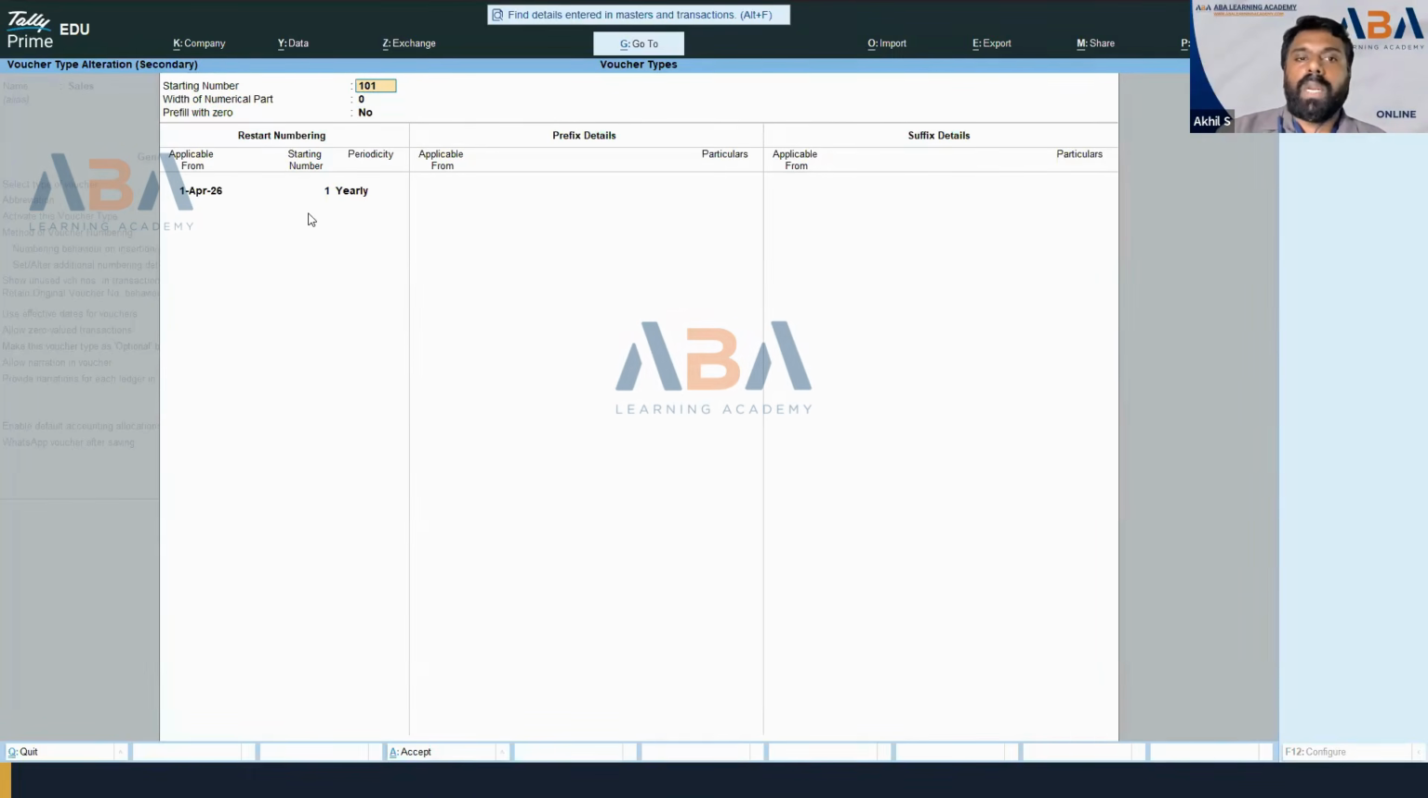So here I'm giving it as 1 only. I'm not changing it to 101. And width of numerical part, I'm giving it as 3. Okay, because we need 0, 0, 1, 0, 0, 2 like that. So that is why I'm giving it as 3 width of numerical part and pre-fill with 0. Okay, that means if the voucher number is 1, then it will be pre-filled with 2 zeros, 0, 0, 1. So for that purpose, we have to give it as yes. Okay, just press Y and press enter.